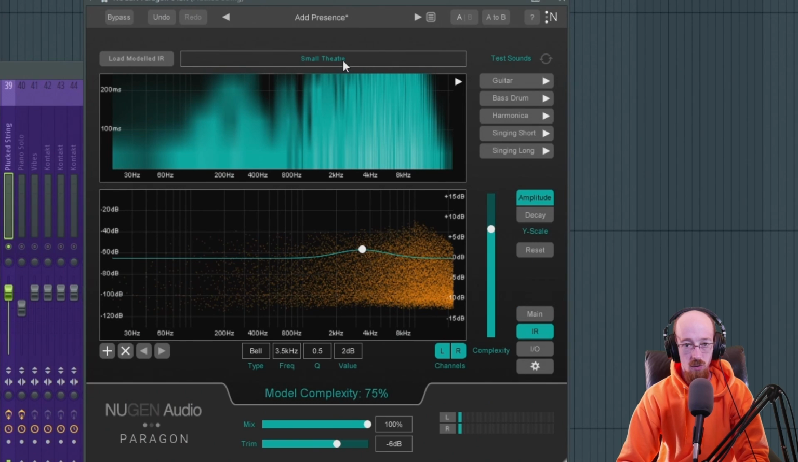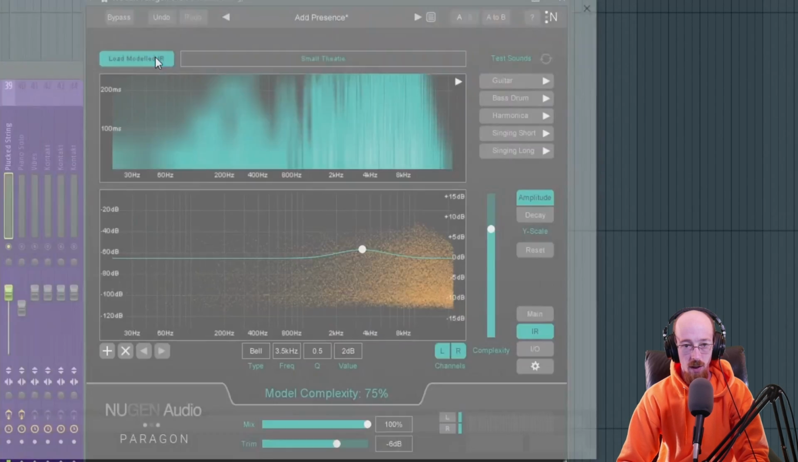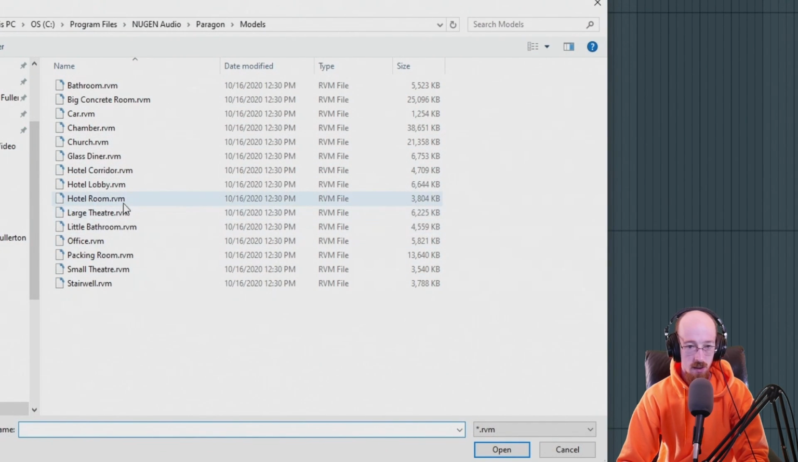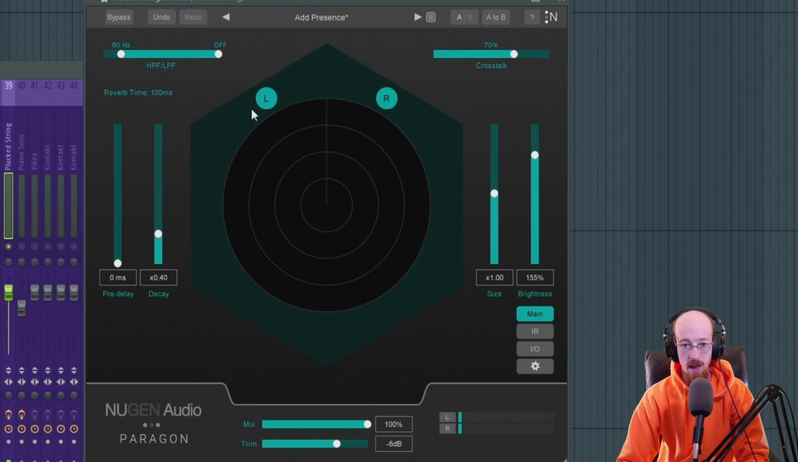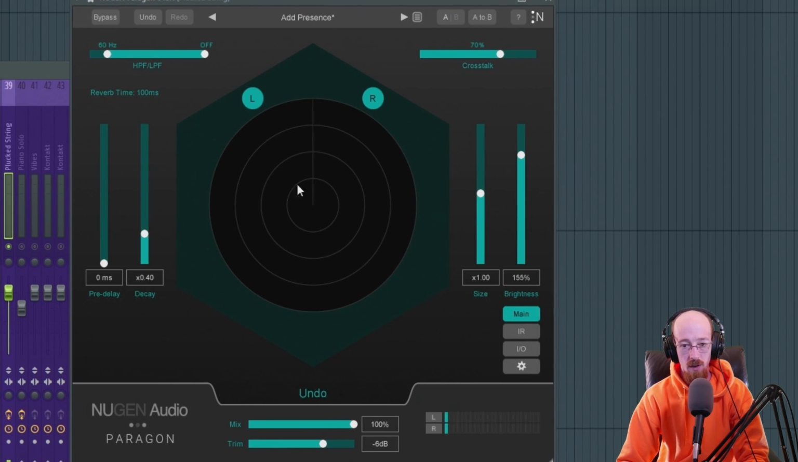What I'll do is I'll dig through an IR of something that I think is similar to what I want. And so let's just say, let's just go for Glass Diner for this particular example. Why not? And then I'll come back to main. And once I have my IR selected, I just go ahead, dial in the mix to something that would be probably what I want, somewhere in the middle for now.